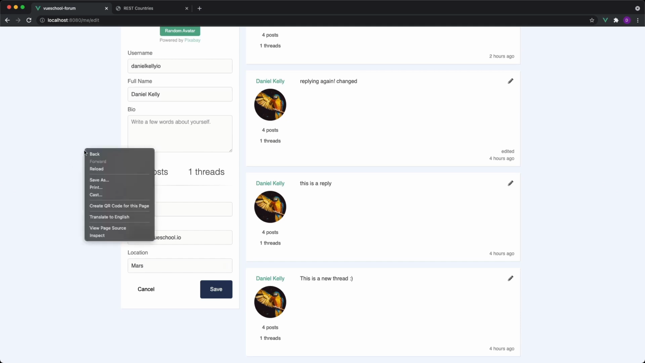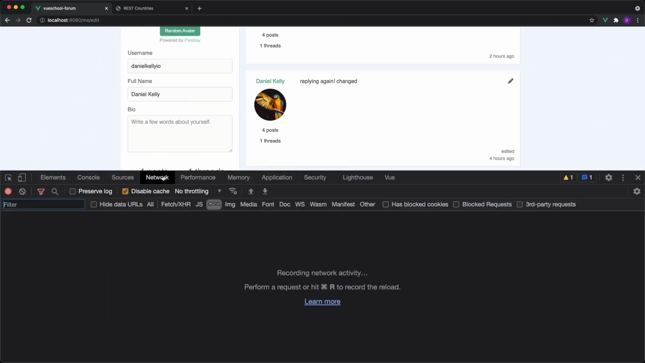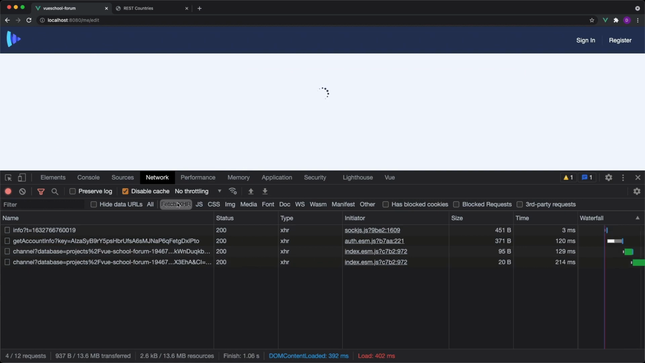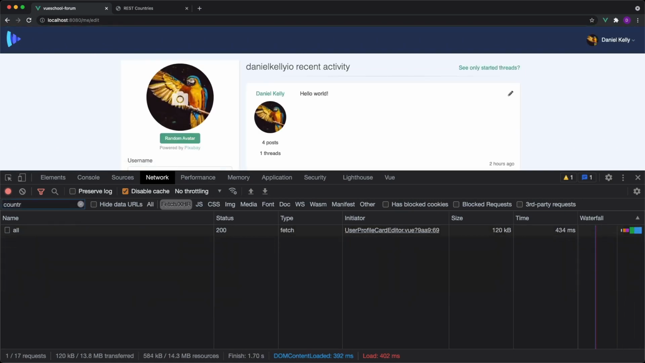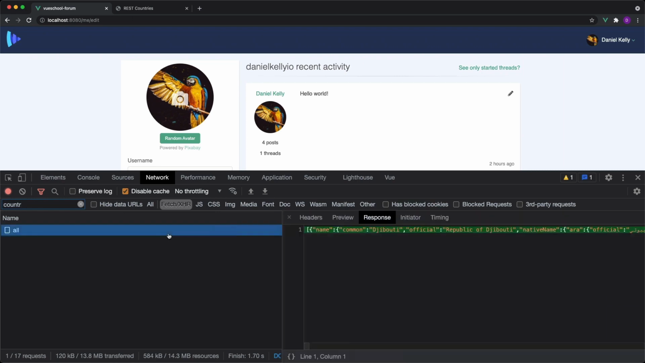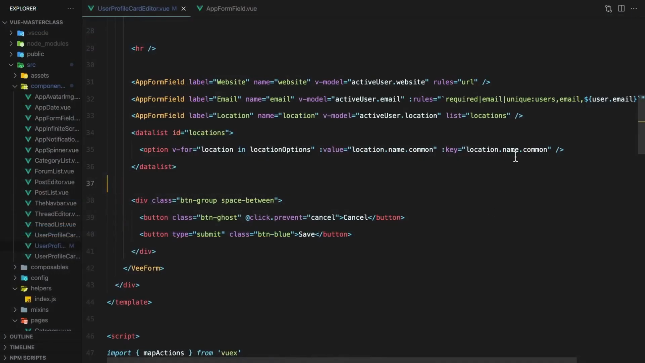Right now, the request to get the location options is being made whether the user intends to use them or not. You can see how the request is being made on page load in the Network tab. Let's only load them in once we know the user is likely to use them. We can do that by listening for the mouseenter event on the input, and only load in the locations once the user has put their mouse over the location's input.